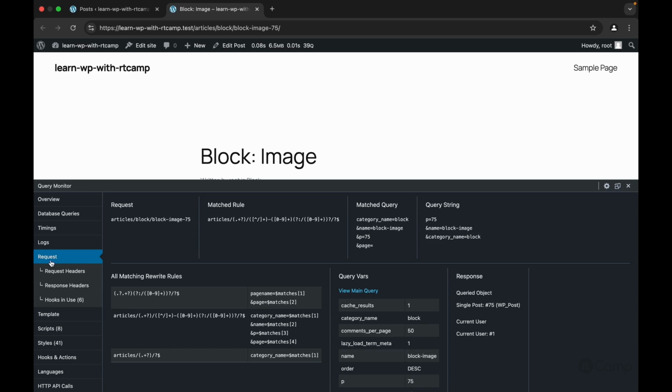In the Query Monitor, under the Request tab, you can see the current request, the matched rewrite rule, and the query string. Now, let's analyze how WordPress uses this matched query and query string to fetch data from the database. We'll go step by step. You can also view all the matching rewrite rules. While there may be multiple matches, WordPress only uses the topmost rewrite rule.